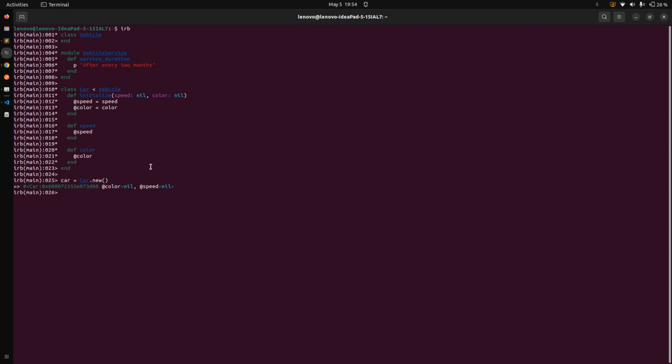Okay, so now what you need to do is find the hierarchy in which the Ruby parser looks for the methods which we will invoke on the car object. So let's say car.ancestors. Here you can see Car, Vehicle, Object.